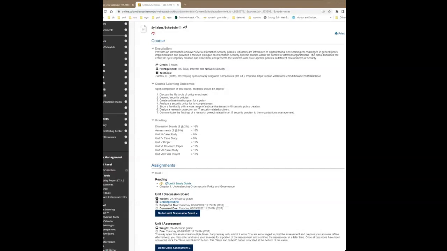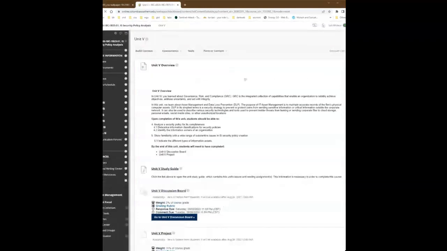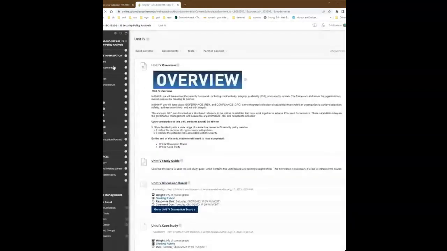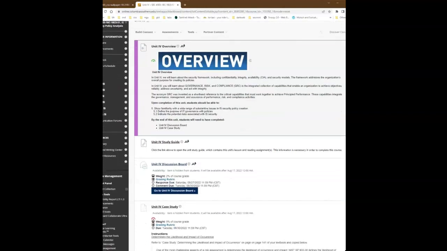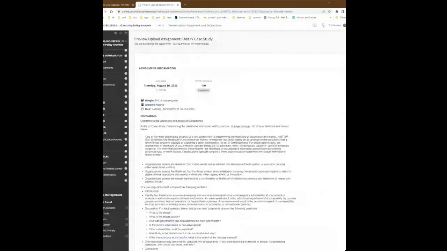Let's go ahead and look a little bit deeper at Unit 4. So I'm going to click into Unit 4 here on the left side navigation. In each week, I give you a short overview, like an introduction to the course. And I'm telling you, from a very high level, what we're doing this week. You need to do the discussion board and the case study. Again, you'll have a study guide to help. You have the discussion board, and then I want to focus on the Unit 4 case study.